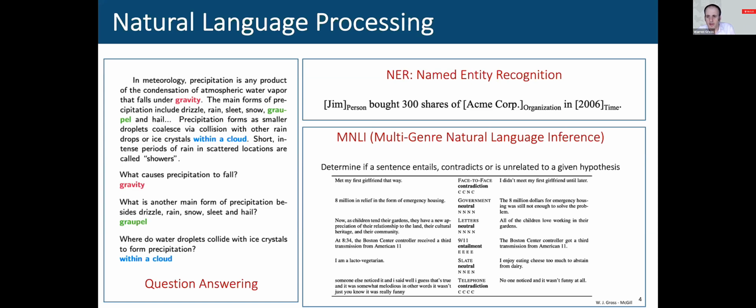There's an example given here of named entity recognition. In this sentence, we're able to classify Jim as a person, Acme Corp as an organization, and 2006 as a time. There's also multi-genre natural language inference, where you have a hypothesis and you want to check whether a given sentence relates to the hypothesis or is unrelated or contradicts it, and what have you. So these are the kinds of tasks that we're considering.